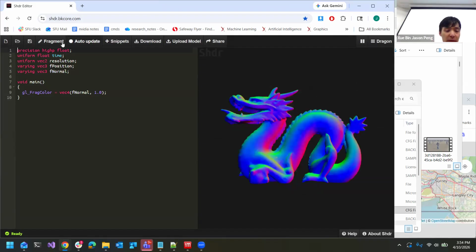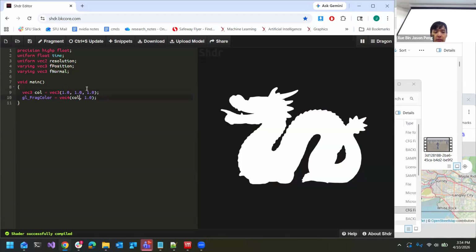Okay, then let's go through some examples of slightly more sophisticated things that we can do with the fragment shader. Right, so let's define a new color. And I'll just make it white for now. Now, let's go through an example of how we might implement different shading models, like the Lambert model.